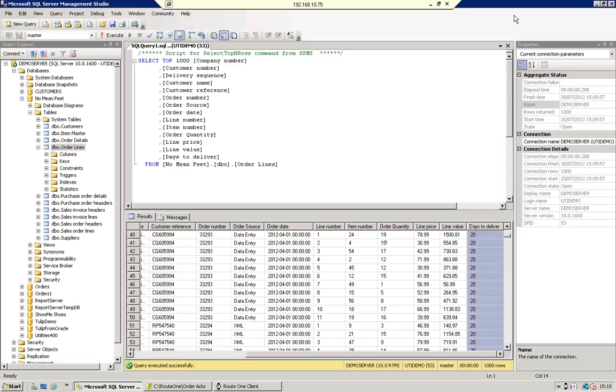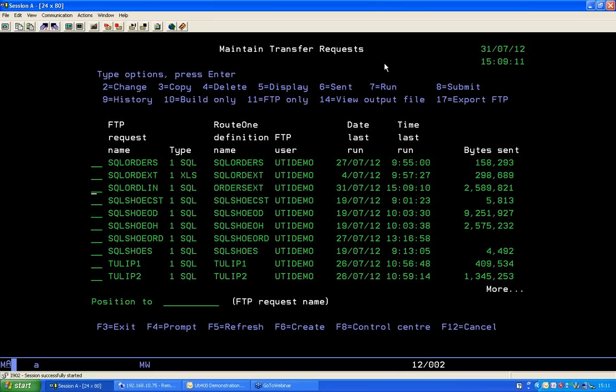So how do we do it into Oracle? It really is as simple as just creating another transfer, but instead of SQL in the conversion type, we've just got ORA for Oracle. Let me show you.